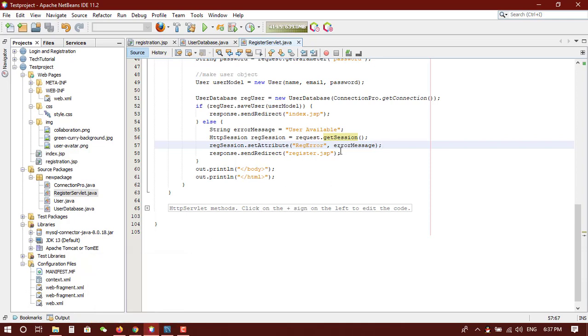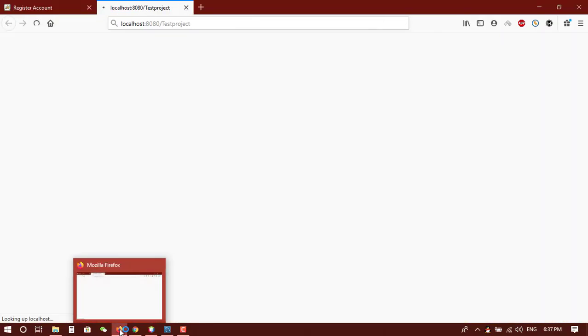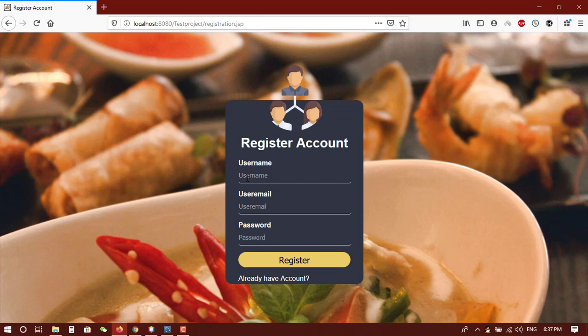Okay, now our project is done. So run this project again. Okay, our project has been run, and we will go to the registration page. Now let's type for registration again: new user, new email, mail.com, and the password can be anything. Okay, if it's successfully registered, it will send us to the index page. Then you can see it's successfully registered and sent us to the index page.